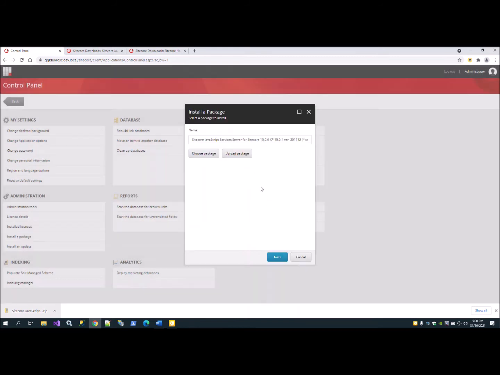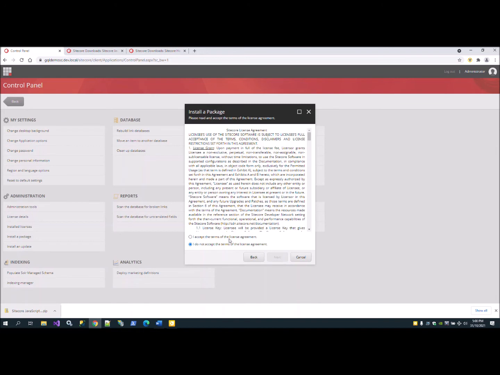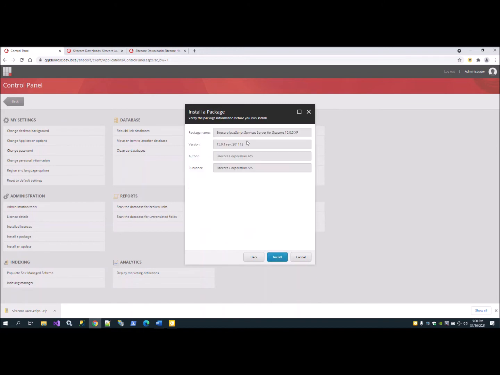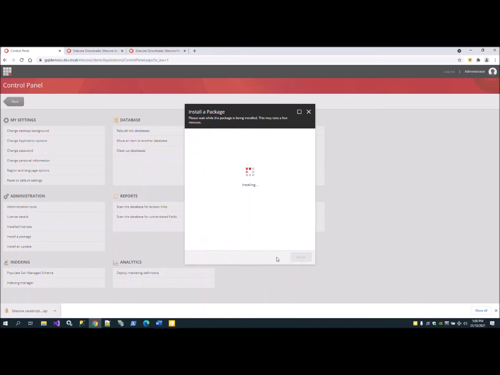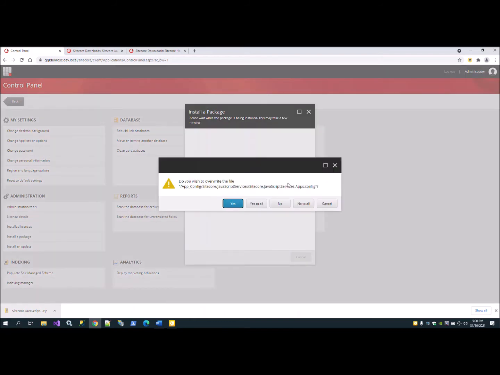Great. Okay, and I'm going to install, accept the license, JavaScript Services Server 15.0.1, and let's work through some of those warnings. Yeah, so I've still got some configs left over. You'll probably get some warnings of your own, but it depends. If you've just installed a vanilla install, just go right ahead and say yes. If you've got custom configs, well, that's up to you.